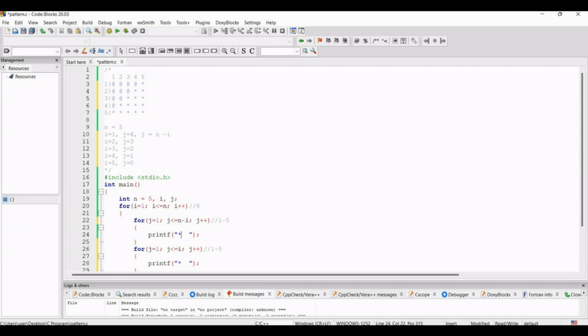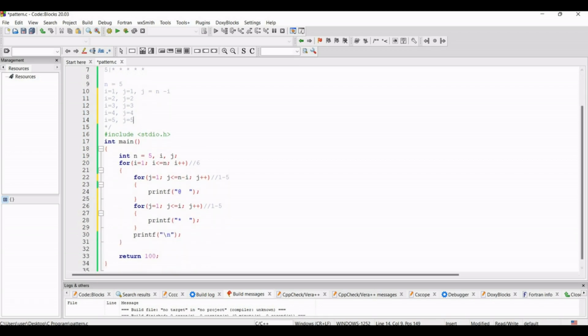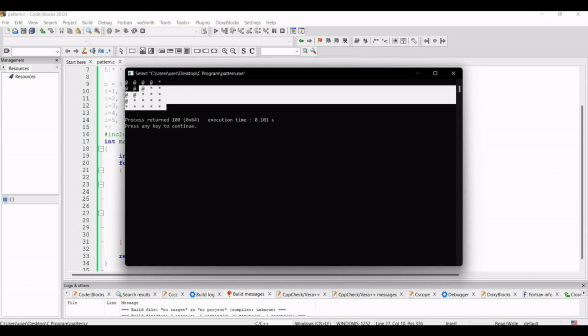In that way I will print the @ here, and after that, on the next line, for the star, j will be 1 in the first line, 2 in the second line, then 3 in the third line, 4 in the fourth line, and 5 in the fifth line. So here I should give this i, this is the right one. If we compile this program and run it, now you can see this is printed.